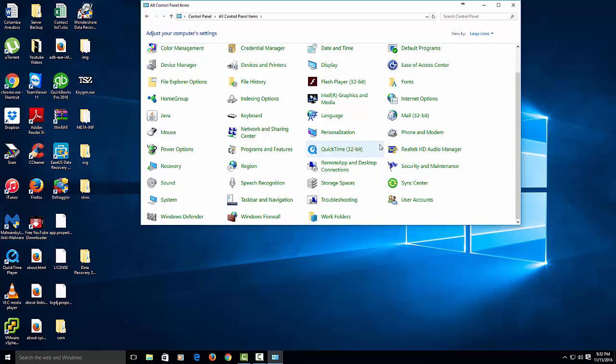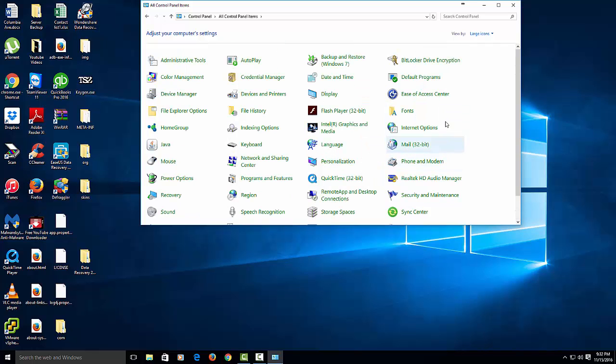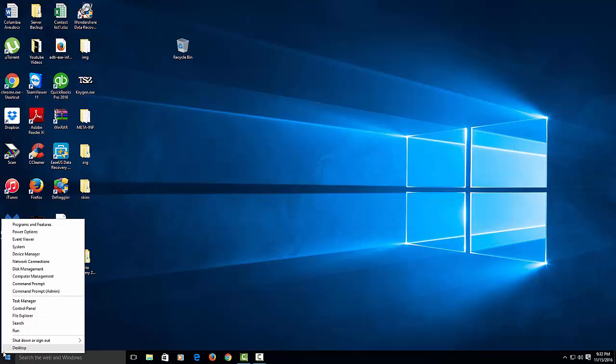Basically, this is what optimizes your computer, or you can do so many things within here. But like I said, this is just a brief introduction of a tutorial. Alright, so let's go back, right click, File Explorer.